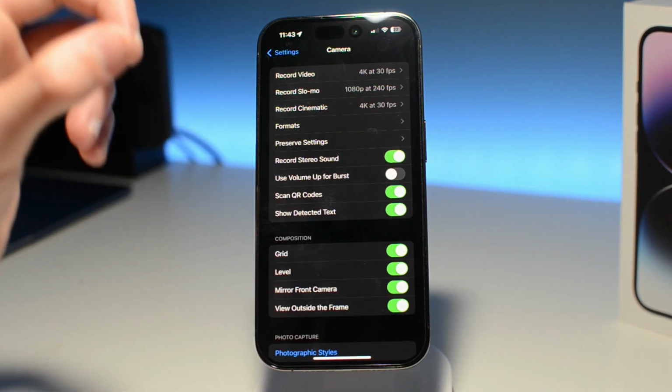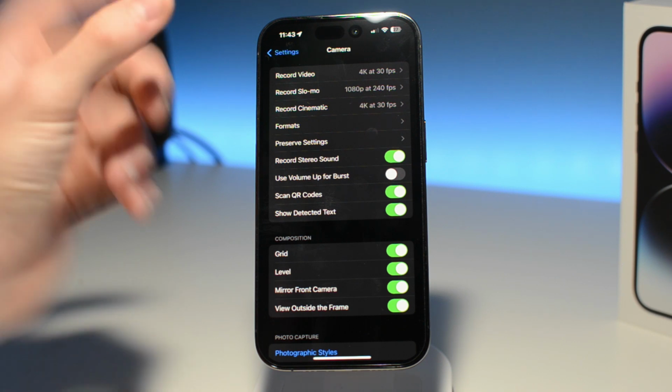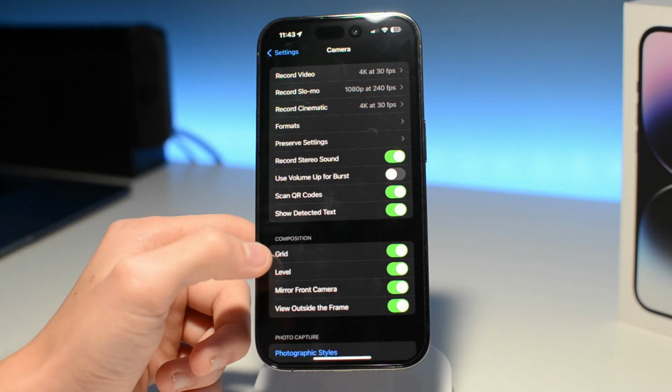That almost is like a camera. You can press on the volume button. So we don't really need to worry about those. But then we can go down here.